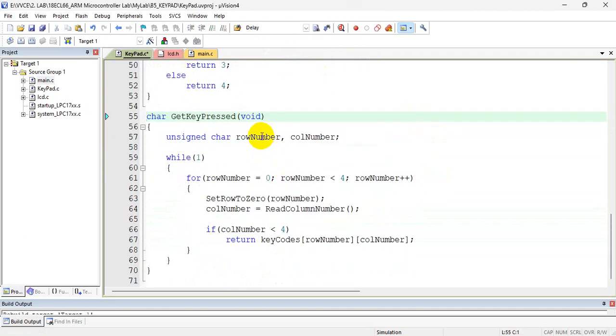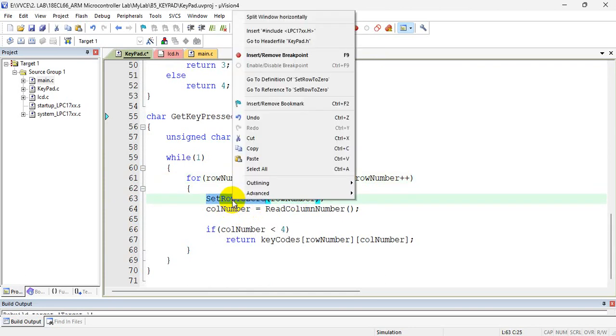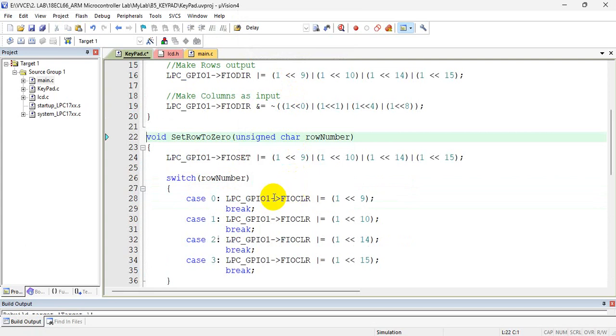So I will go to this get key pressed. I have declared a row number and a column number. I start with row number 0 and end at row number 3, that's why it is less than 4. So now I start with 0. So set row to 0. So row number is 0 now. So I will go to row number 0. See here.